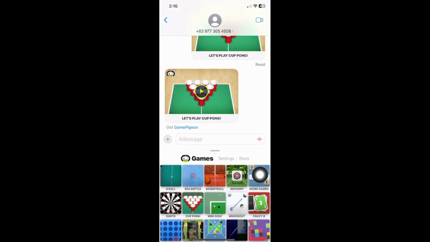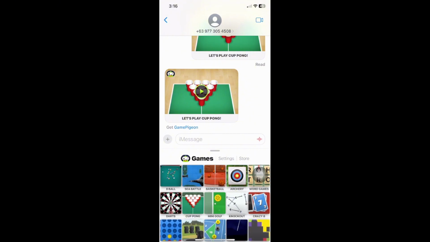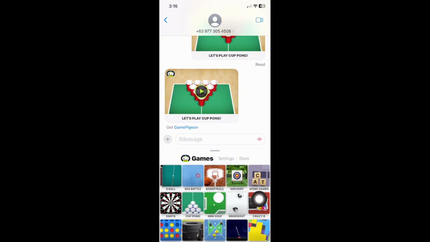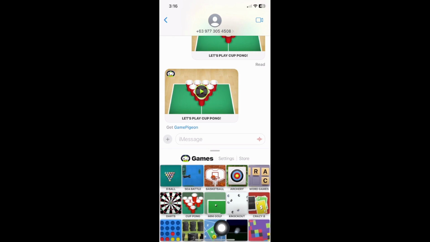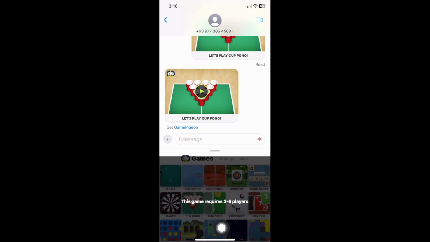So just tap on it, and then you would need to find the Crazy 8 game. As you can see here in the second row, we have Crazy 8. So just go ahead and tap on it. And it says here this game requires 3 to 6 players. So if it says this error right here, we would need to create a group.